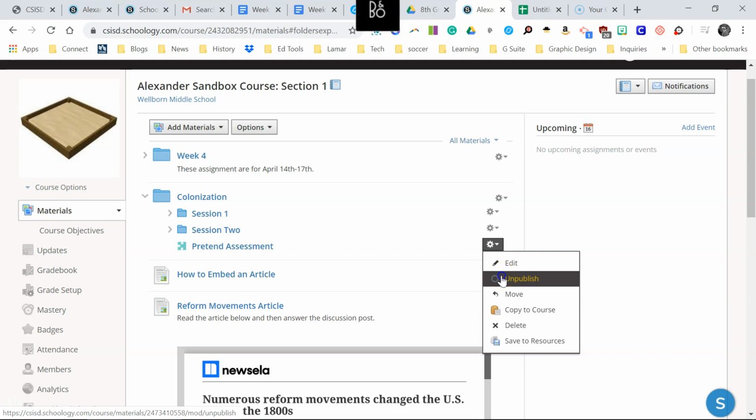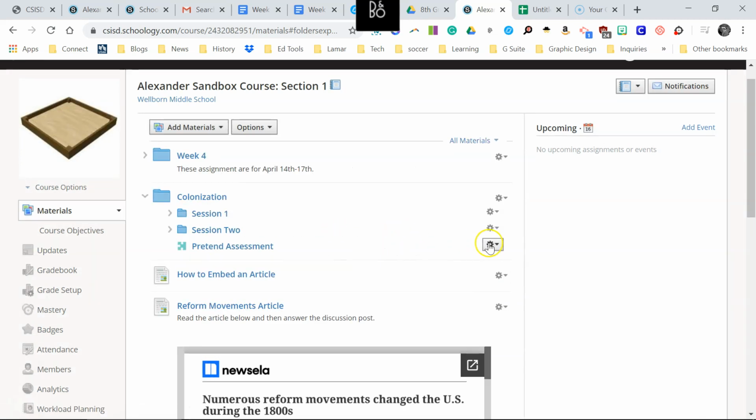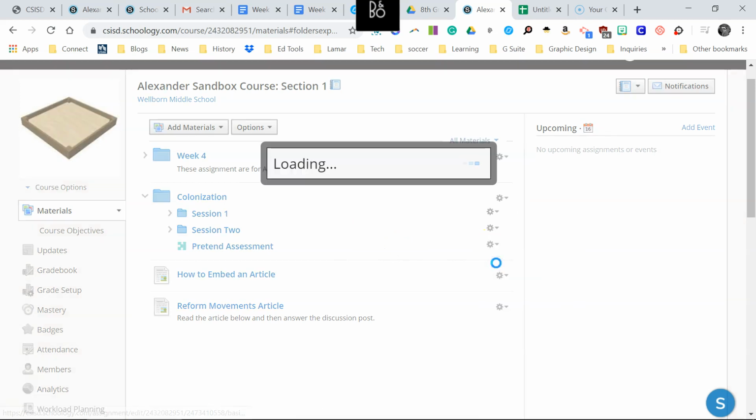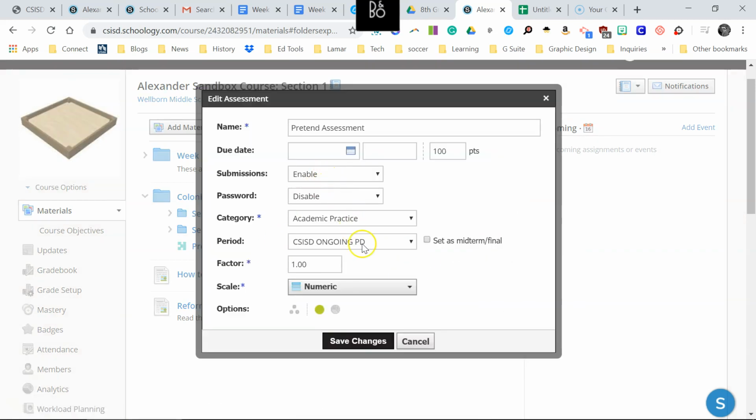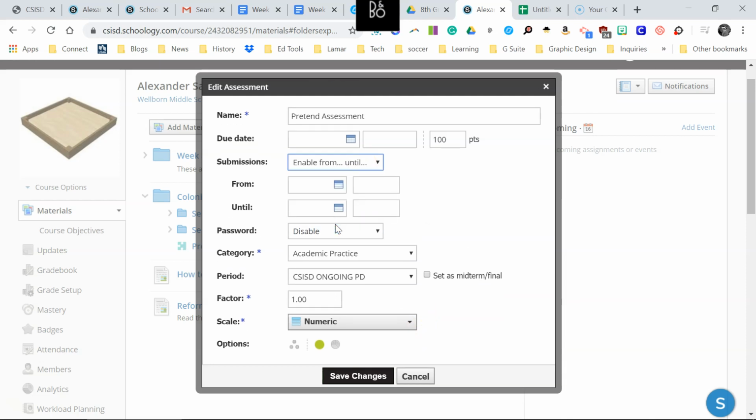I can choose to unpublish, but I don't want to do that. Or I can also do that here in the editing. It's enabled, everything's good. I could change it to unpublished here if I wanted to. And there's a few options here with submissions.